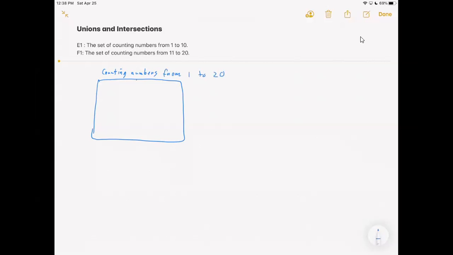And we could literally divide the box in half, and we could put set E1 over here: 1, 2, 3, 4, 5, 6, 7, 8, 9, and 10. And we could put F1 over here, which is 11, 12, 13, 14, 15, 16, 17, 18, 19, and 20.